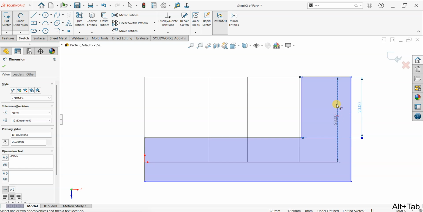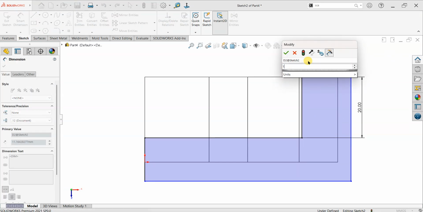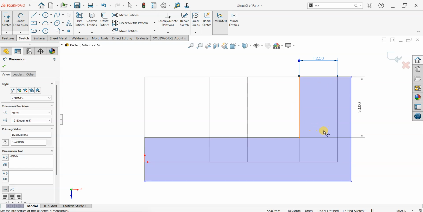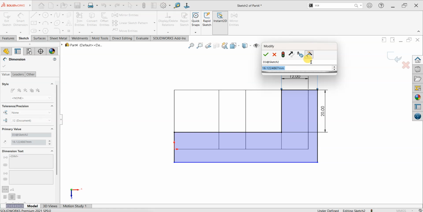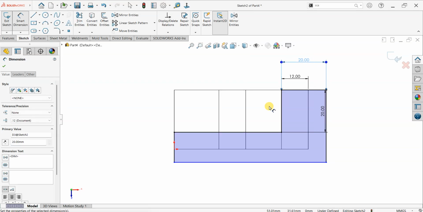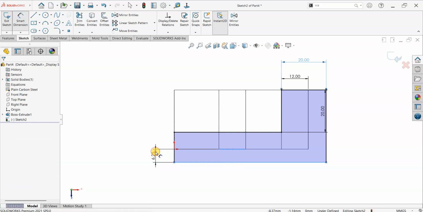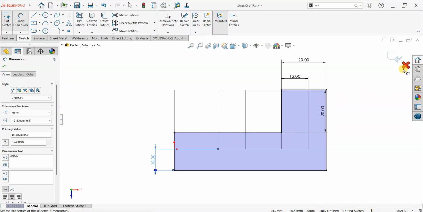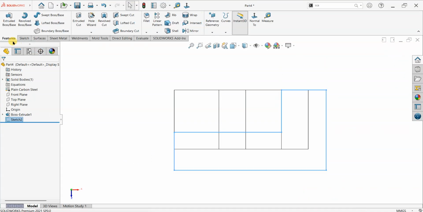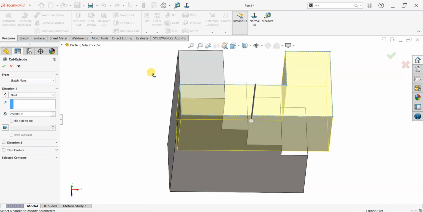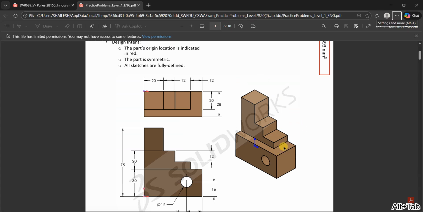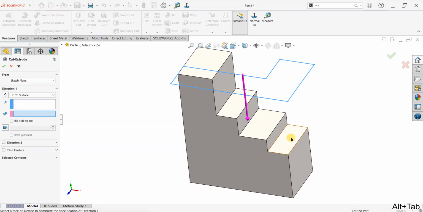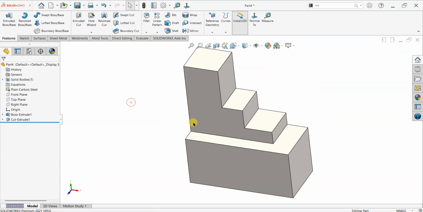So I click on this, which is given as 20, and we will assign any dimension for here, like greater than 15, like 20. From here to here, just let's say 10 mm. And the sketch is fully defined. Click OK. Extrude cut and rotate the model using the cursor, and we will select up to surface, and we have to extrude till this surface. So I will click here and OK.